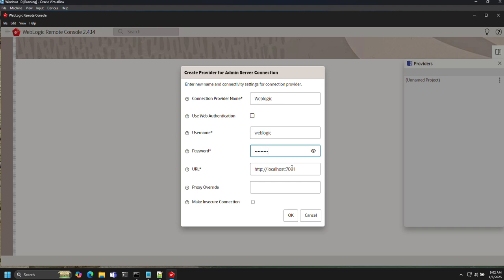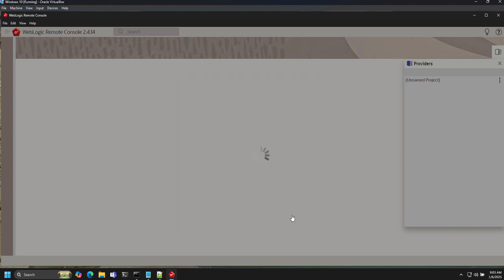The localhost, okay, this is the address I have selected because we are not going to use SSL and will make an insecure connection. In case you want that, you can just select that one. Okay, press OK. So it creates a connection.